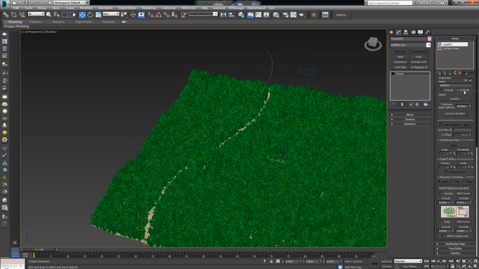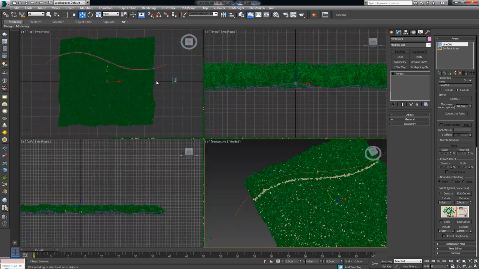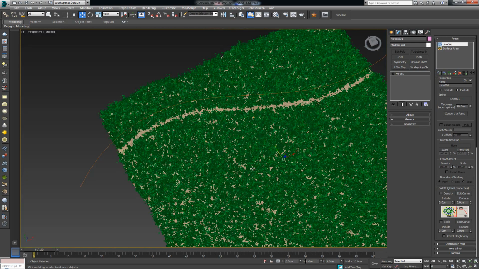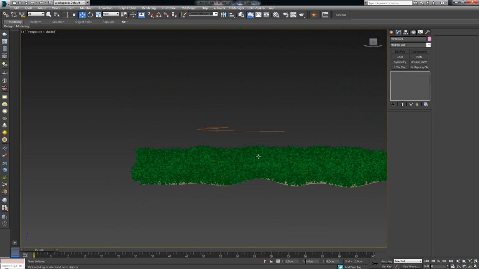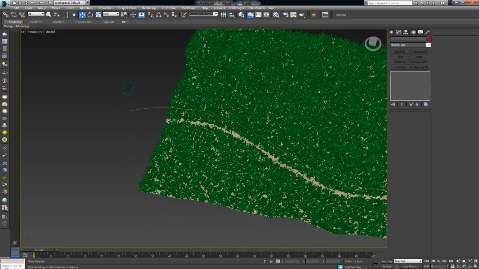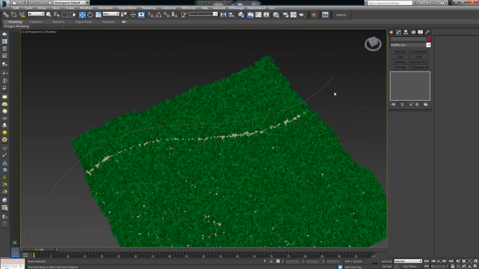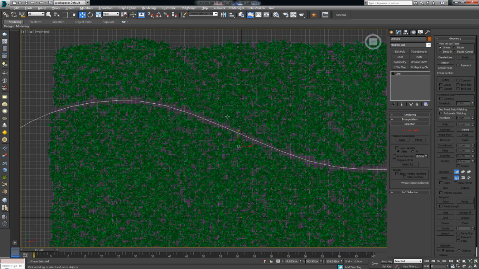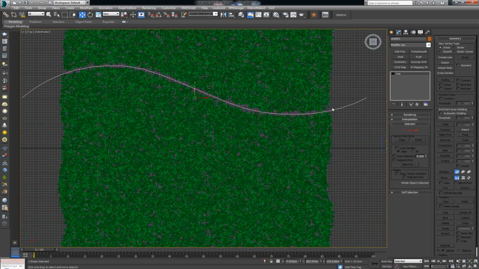If I click on exclude, you're going to notice that everywhere that spline is moving across our field, the grass will be cut out. So as you can see here, we no longer have any grass along that route where this was going. Now here's the thing. This is actually kind of okay to use if you want to have like a clear cut in some space.